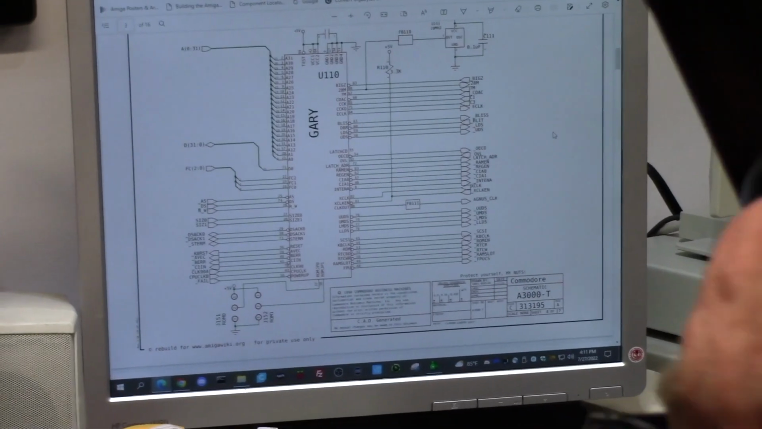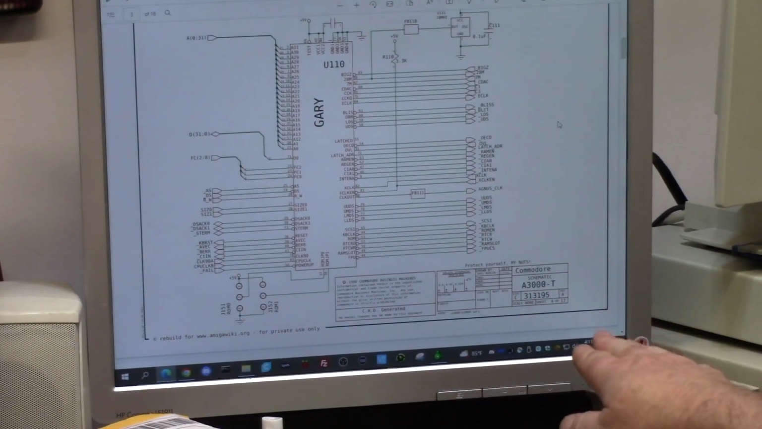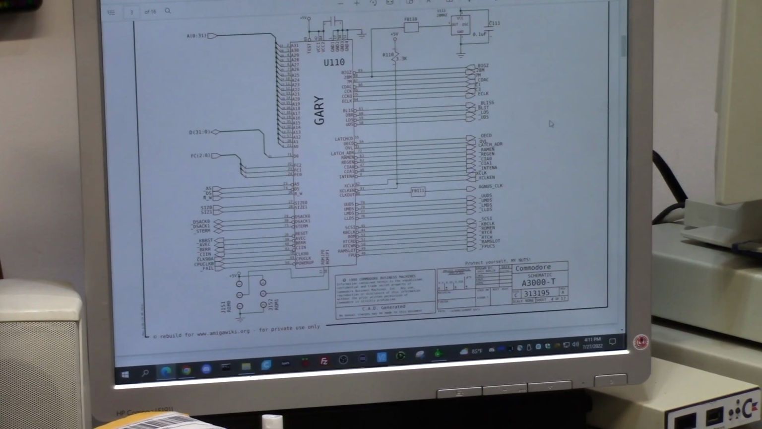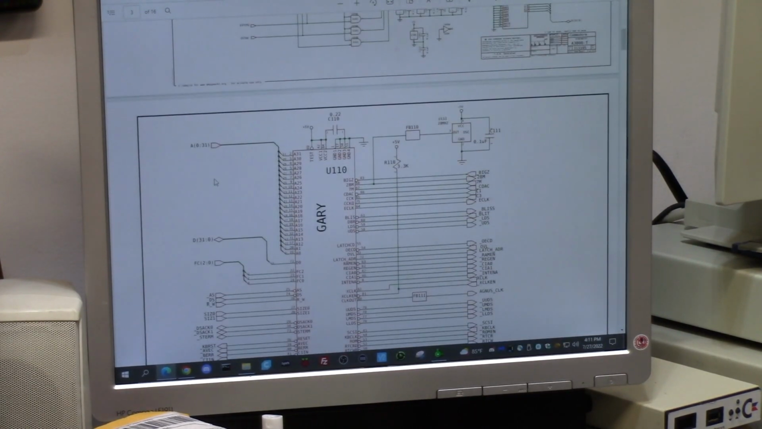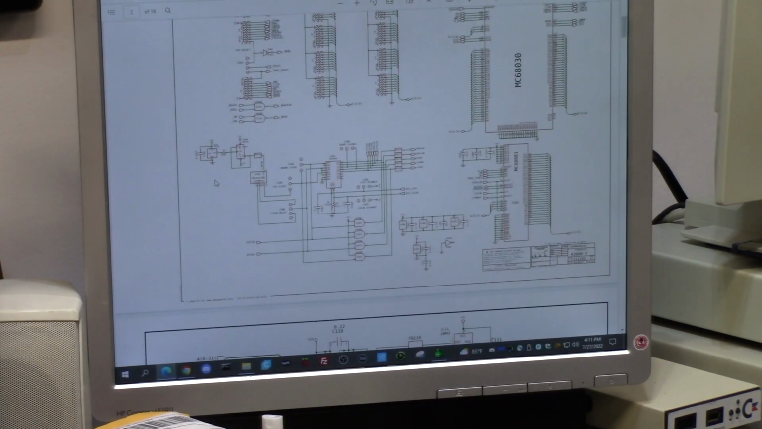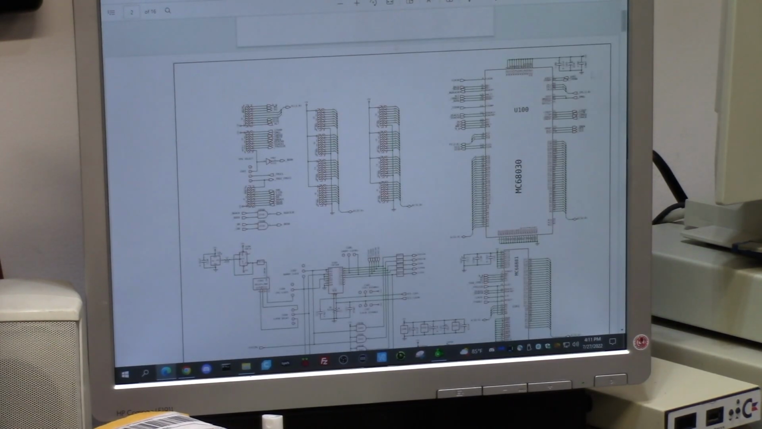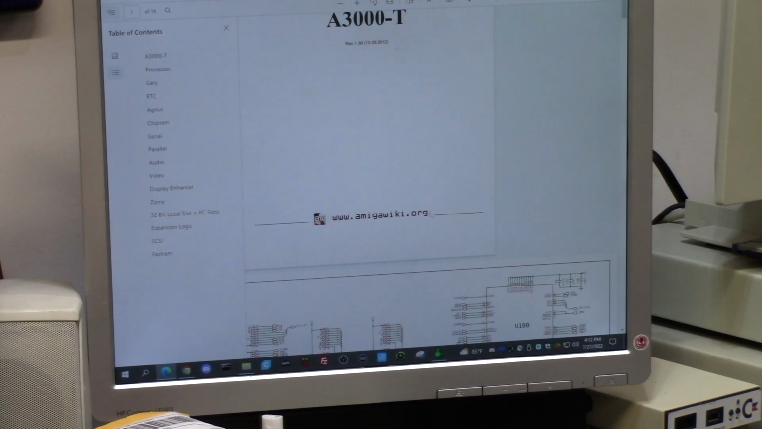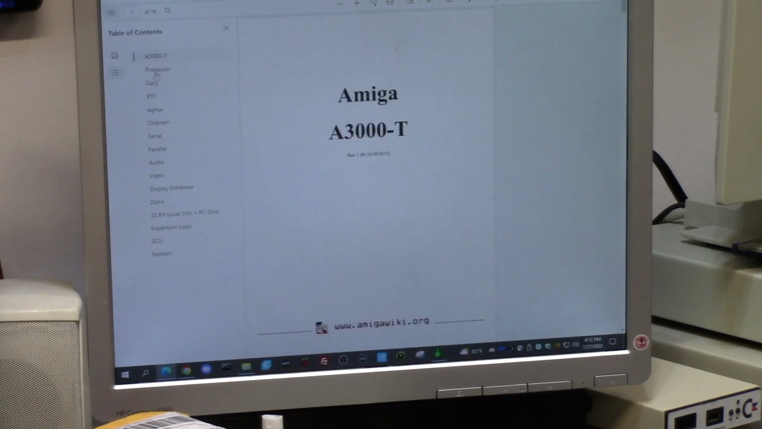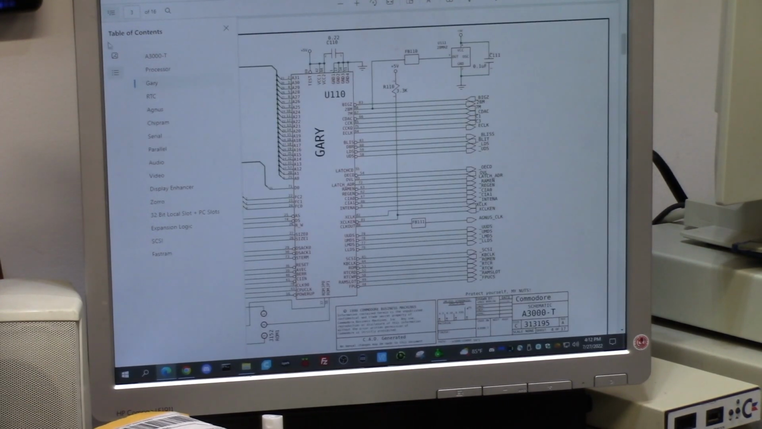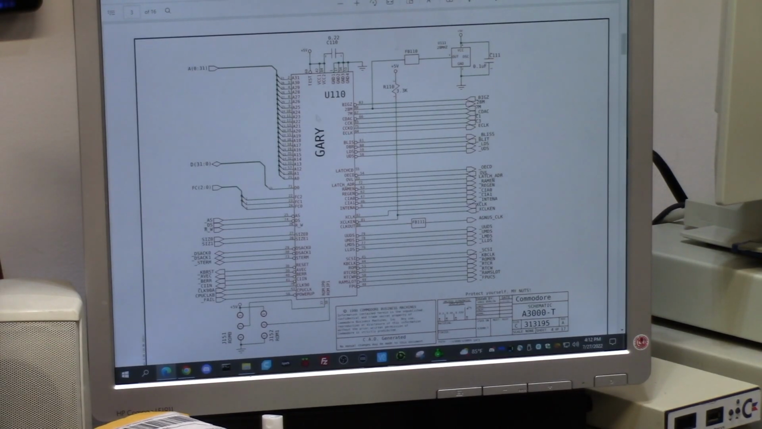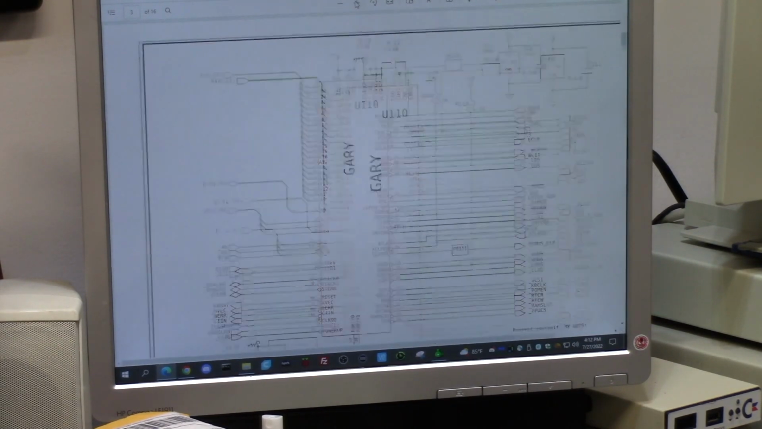So I'm also using the actual 3000 tower schematics that Greg Berlin drew or mapped out in 1993. I'm going through all of these to start hunting down this issue. This is amigawiki.org, by the way, guys. Thank you very much. But Gary here is what I've been digging around on.